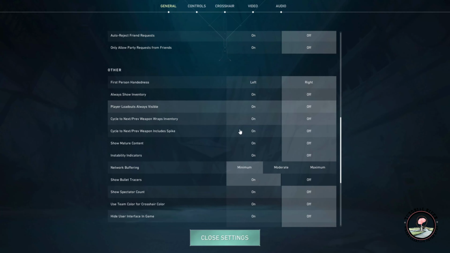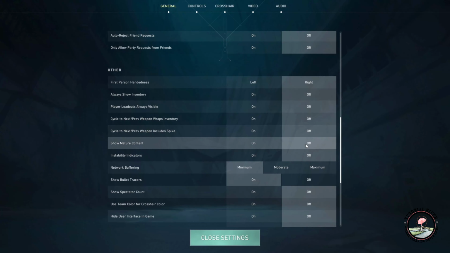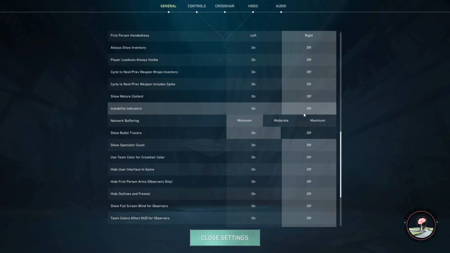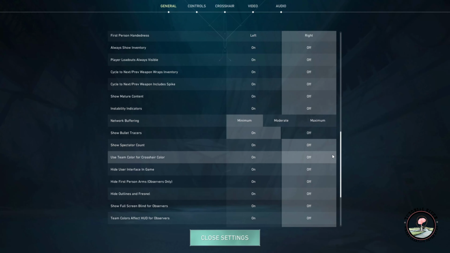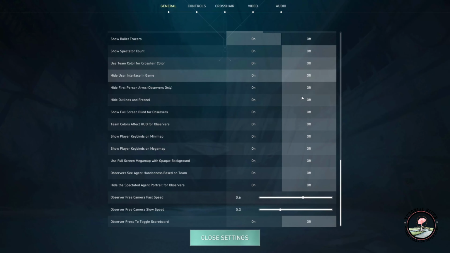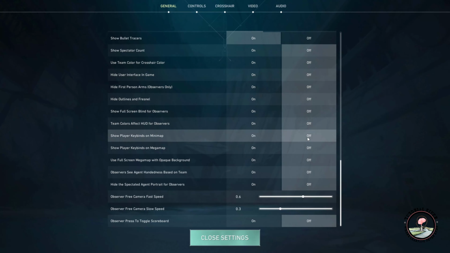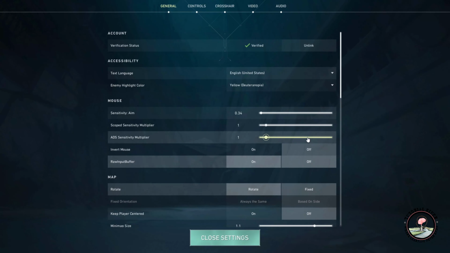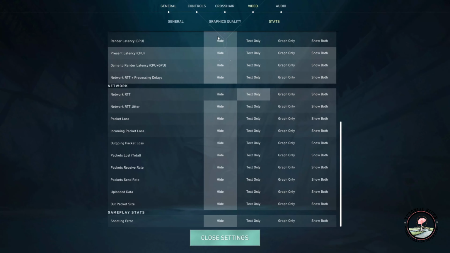In the General tab, we have to turn off Mature Content, Instability Indicator, and we also have to turn most of these settings off. Now let's go to the video section.